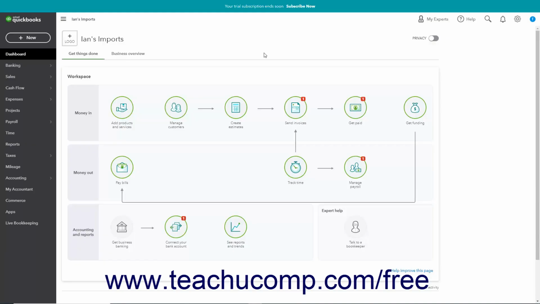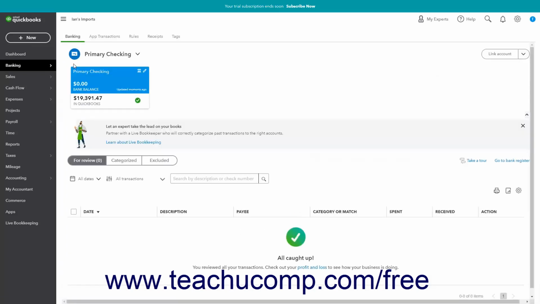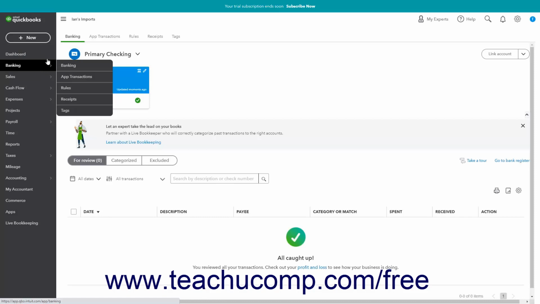www.teachucomp.com/free. To open the banking page in QuickBooks Online to link accounts or import account transactions or view and manage these transactions, hover over the banking link, called the Transactions link if using the Business View, in the navigation bar of QuickBooks Online. Then click the banking link in the side menu of choices that appears. Alternatively, click the Banking or Transactions link in the navigation bar, and then click the Banking tab at the top of the page that appears to the right.